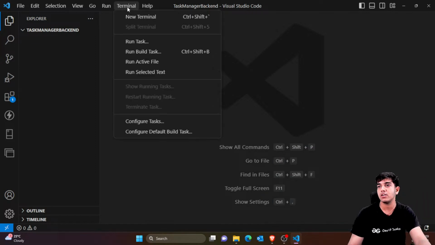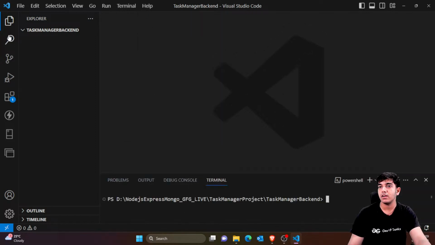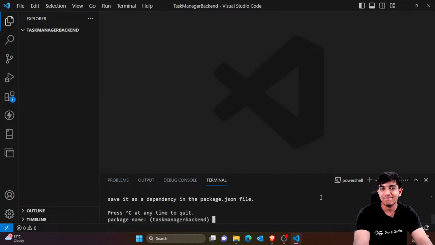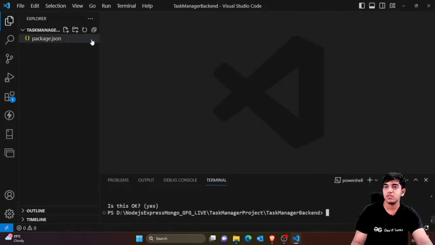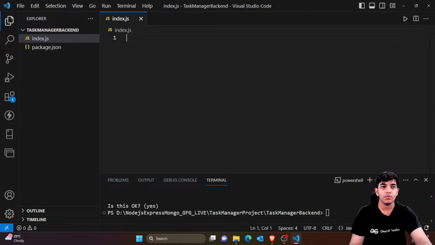So let's start a new terminal here, and first of all we have to initialize this application. We would simply say npm init, and let's name it task manager backend. Hit enter, enter, enter, enter, enter. Everything would be fine, and now you can see that a package.json is available here. First of all, let's create a file named index.js. Then we have to install some packages like express, MongoDB, and so on. We'll be installing that too.